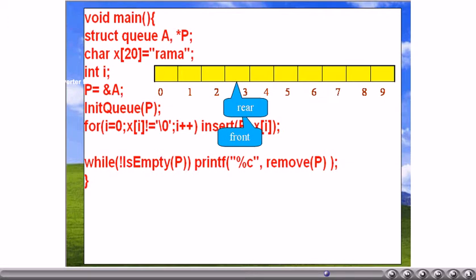Now the queue is empty. Thus we cannot return any more characters from the queue. Verify the function isEmpty. So there you find that if front is equal to rear, we have returned true. Of course, also verify the first slide where no character is entered or inserted in the queue. At that time, front and rear, what are the values? size minus 1.